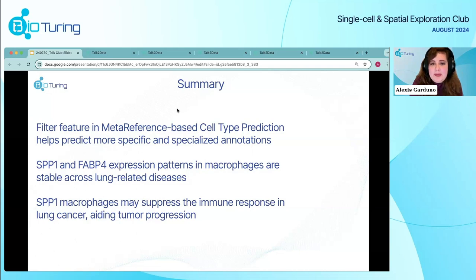Here I'm going through some of the questions that are being asked. Do you have a white paper for this method? Can you share the link? So currently we are developing the last changes on this publication that will include more on the methodology from the Metareference cell typing tool. So we'll be able to share it very soon. It's in the process of being submitted.